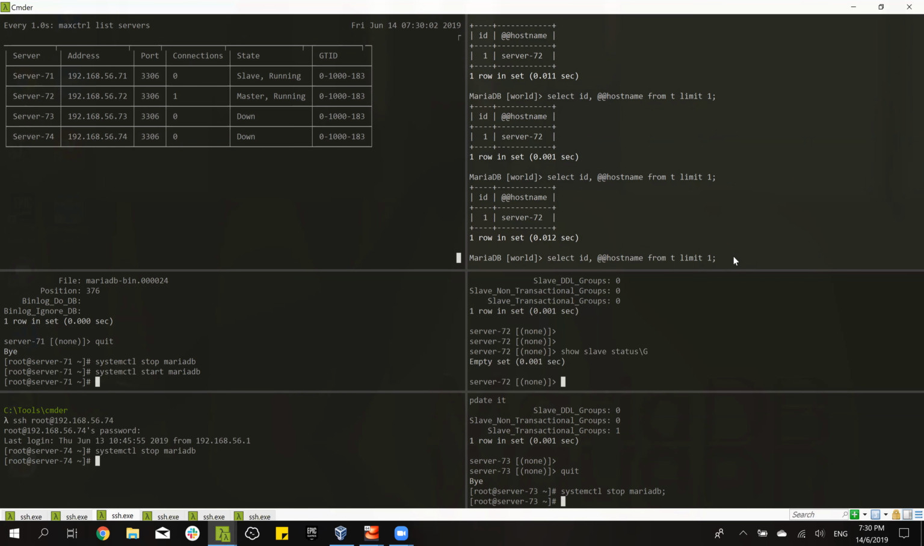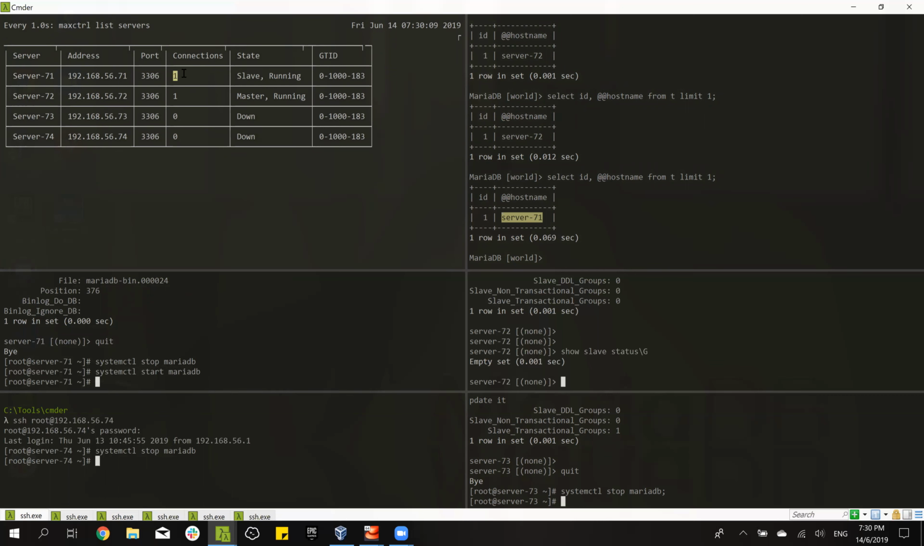We'll see that. Let's try. All right, so we can see it executed on 71, and indeed we can see that there's a new connection that MaxScale has made for us automatically. So in this scenario, we can clearly see that whatever may be going on with the database, as long as there's a single node available, your client will never face downtime, right?